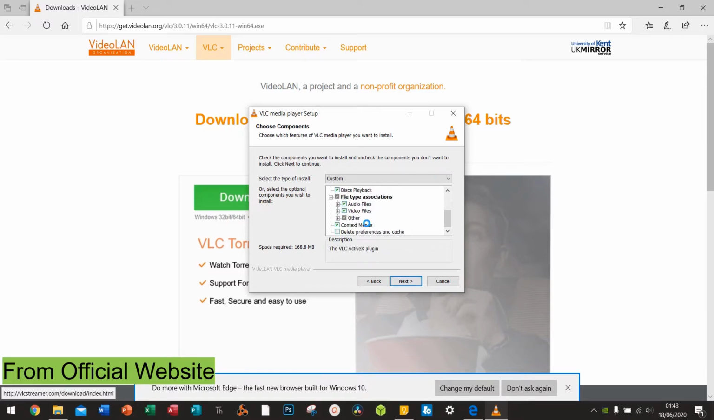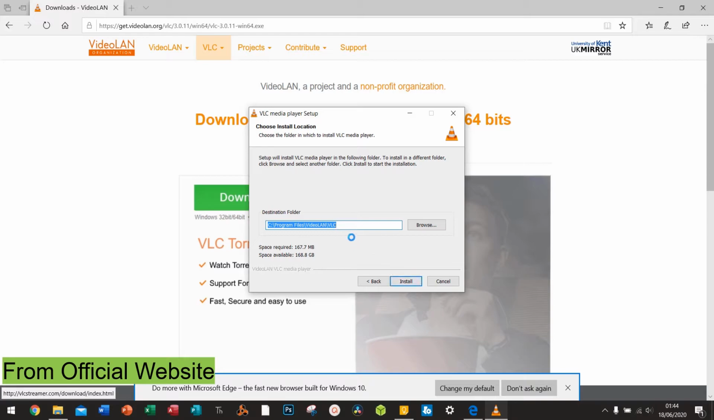This is all the plugins that come with it. For most people, I'll say leave everything exactly the way it is. Don't mess with anything. But for myself, I know I don't have Mozilla installed on my PC, so I'm going to untick that option. But for you guys, leave everything exactly as it is. Simply click next.